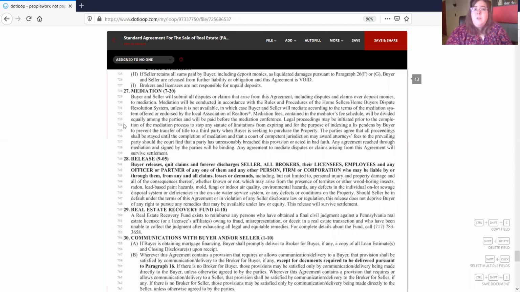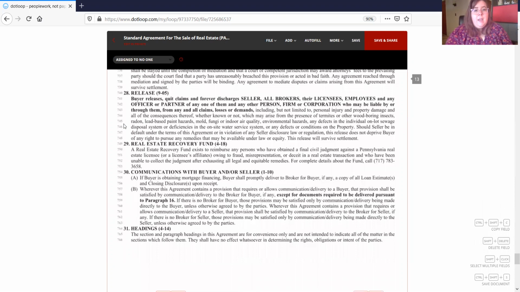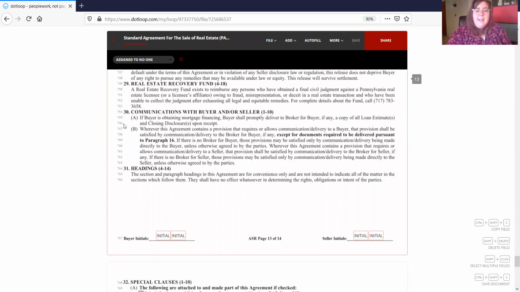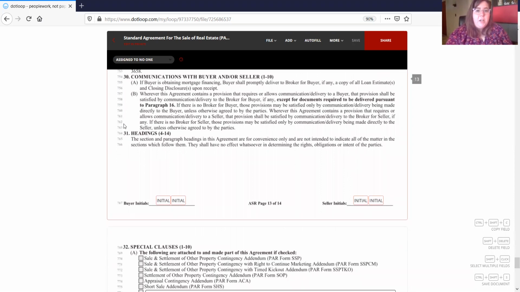Again, this next section is also about lawsuits. If there were to be threats of a civil action, you would first submit to mediation, trying to work out the problem. Once there has been a release, then everyone, including all brokers, all realtors, all people involved, would be fully released once a civil judgment has been made. Point 29, there is a recovery fund that exists to help reimburse court costs should you be unable to obtain them. There's a phone number there for more information if you have questions.